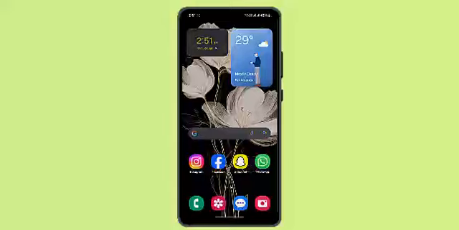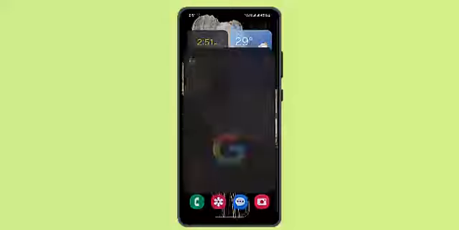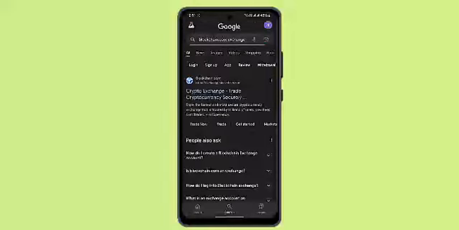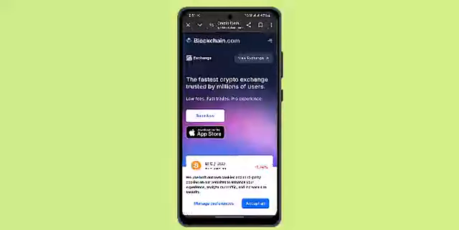Today in this tutorial, I'll be showing you the ways to sign up for a blockchain.com exchange account. So in order to create an account, you could use an application or a web browser. In my case, I'm going to use a web browser. So open up a browser and type in blockchain.com exchange. You could see the first link, that is exchange.blockchain.com, that is going to take you to this official page.